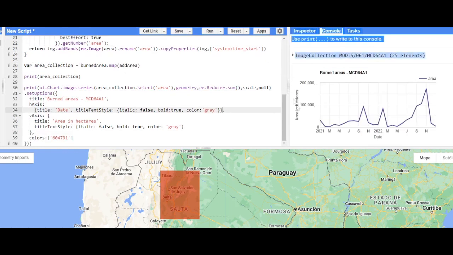And as you can see, we can appreciate the variation of the burned areas, especially in October 2022. So this is an important technique to detect burned areas and study its variation.